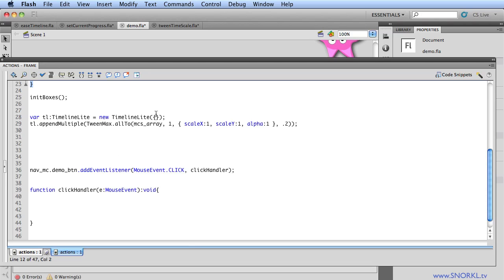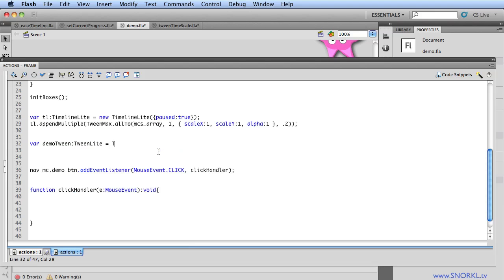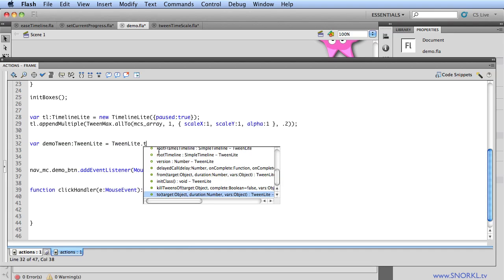So let's do this. Let's start out now by pausing this timeline. Okay, I'm going to say in the constructor, paused is going to be true, and then I'm going to set up a tween. I'm going to say, hey, let's call my demo tween. We're going to be a TweenLite. All right. And we're going to say TweenLite.to.